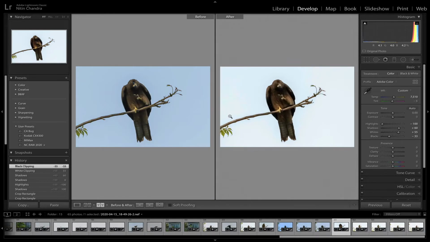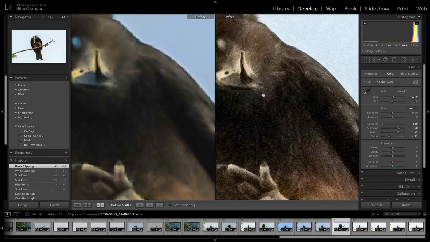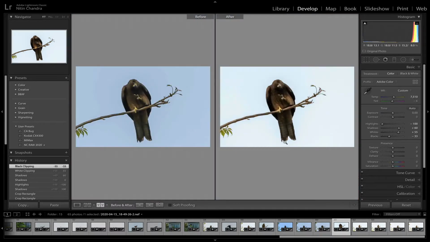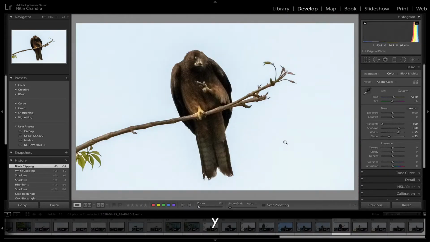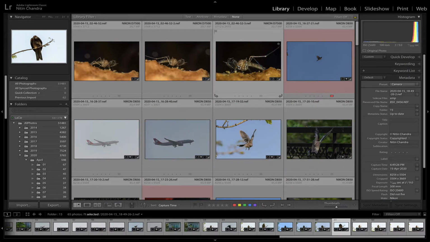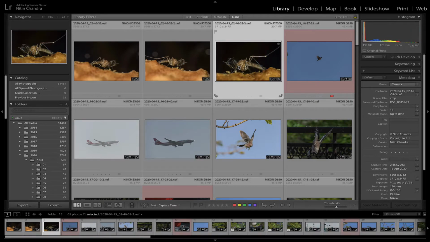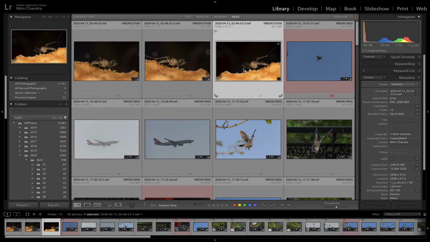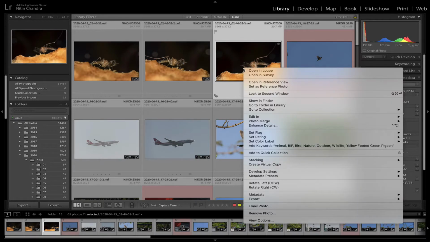And let's take a look at the before and after. Zoom in. So not really much to choose here. But since we have the basics at hand, let's go back into a macro image. What I will do is I will do a reset on this image and I will create a virtual copy of this.